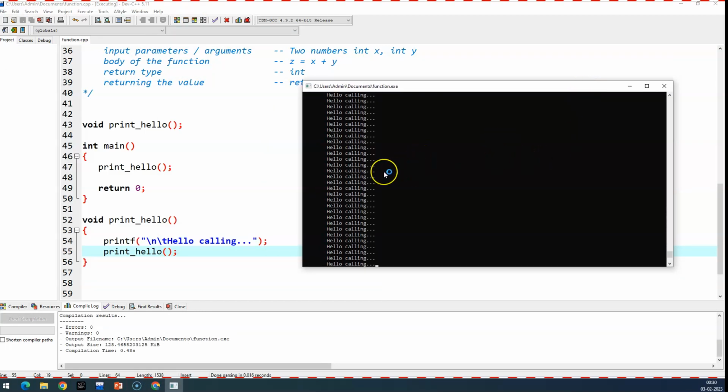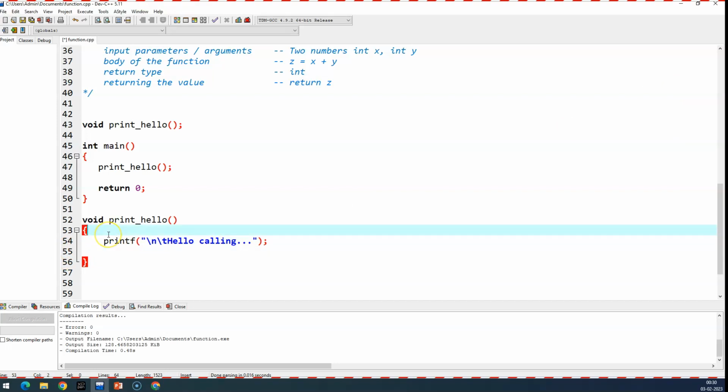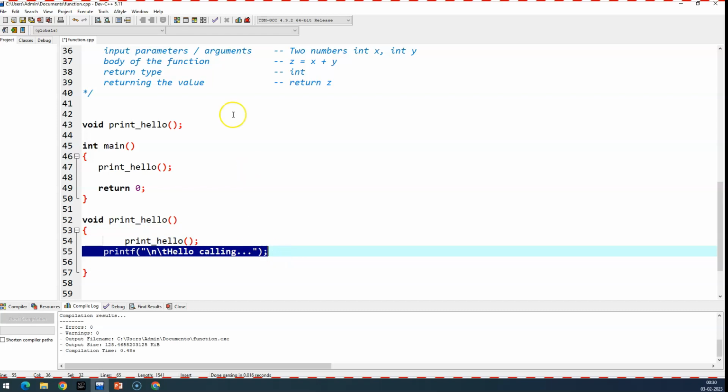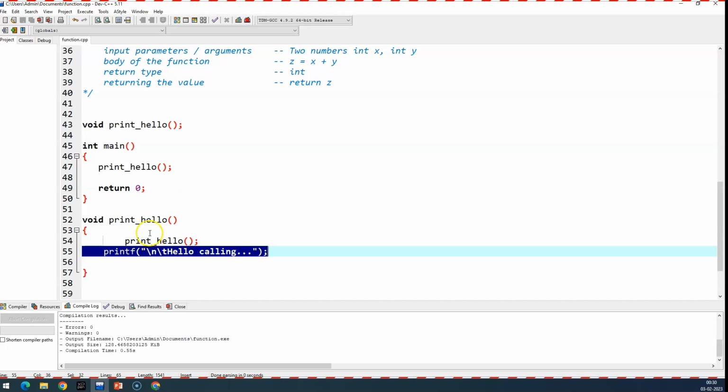See, hello calling, it's just printing out. And if you change the order of this, what will happen? It will never print this, it will just go into an infinite loop. It will call this, come here, again call this, come here, again call. So it will be a never-ending loop with no output. See, there is no output, and it executed so many times. This is what we call recursion, a function calling itself.